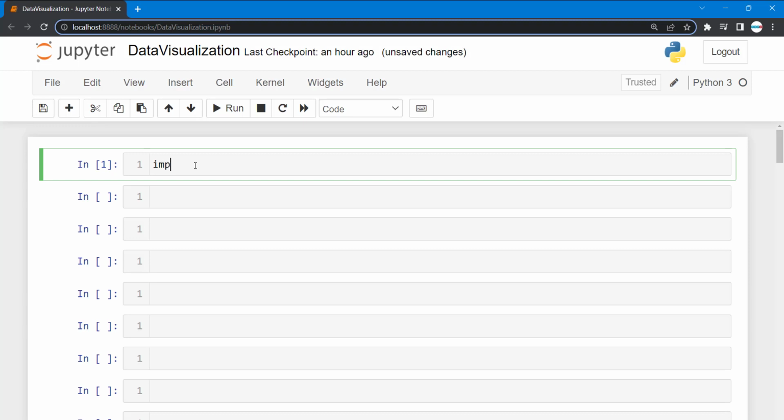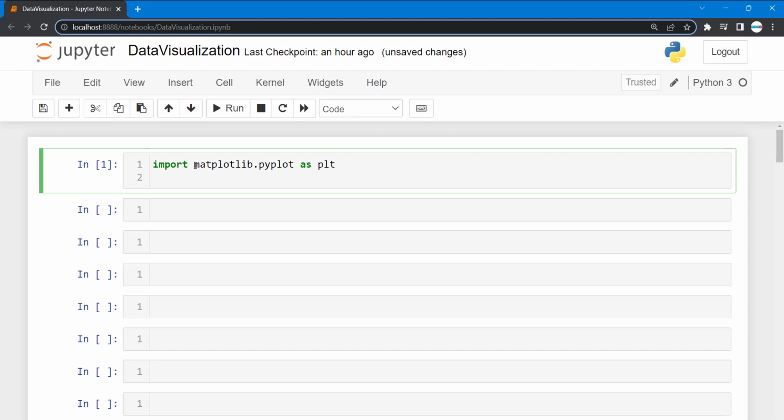By default, Anaconda comes pre-installed with matplotlib, so we don't need to do any installation. All we have to do is import. I'm going to import matplotlib.pyplot as plt, which is an alias. Then we'll import numpy, which is going to help us a lot with numerical computation.